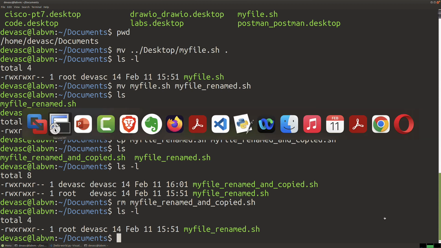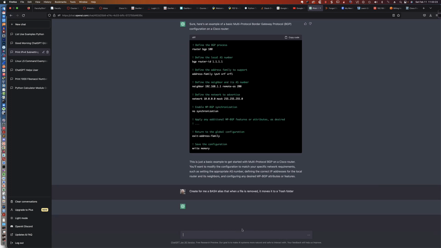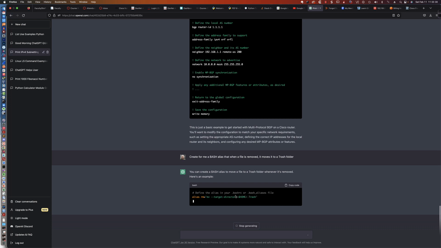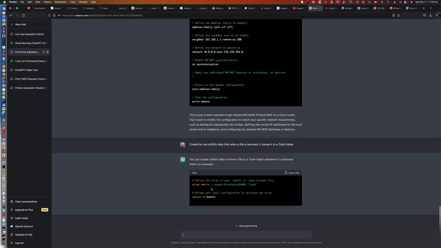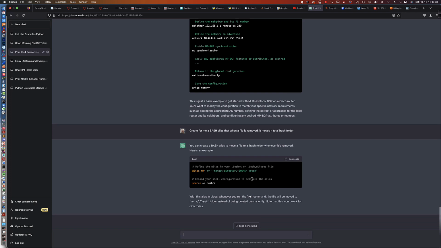In fact, what if you were to go out to ChatGPT and say, create for me a bash alias that when a file is removed, it moves it to a trash folder. And let's see what ChatGPT says, because this is probably going to give me the alias to do exactly what I need it to do, or an example of that, right? And we can define that in our bash.bashrc, and there we go. So move target directory $HOME/.trash, and then we resource it.